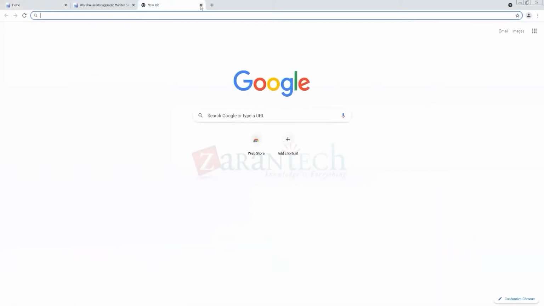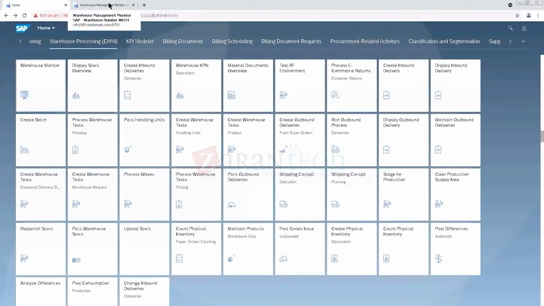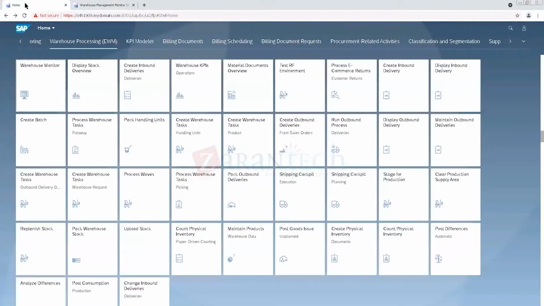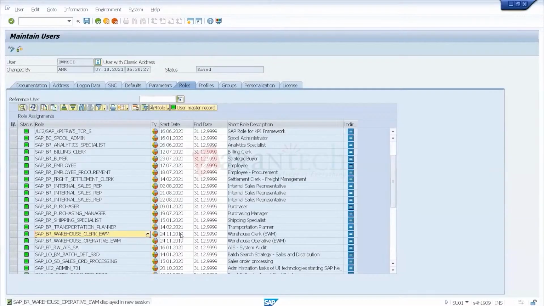I think we don't need to do anything. You guys are already assigned to that role. We need this role, the EWM warehouse clerk role, to access all EWM Fiori apps.